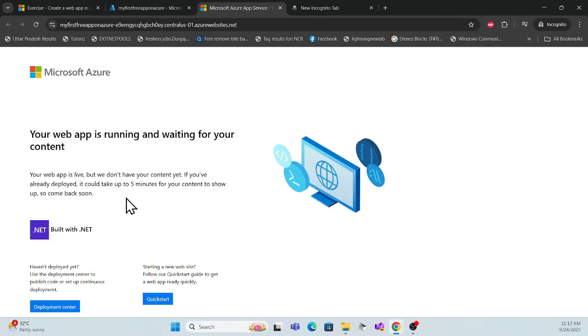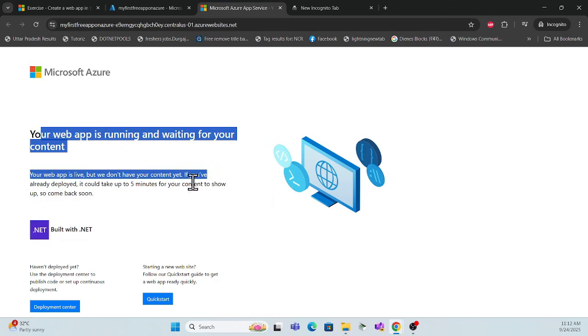Okay, so now see, once it's redirected to this particular domain, nothing is there, just the default content and all, like your app is running, waiting for your content.